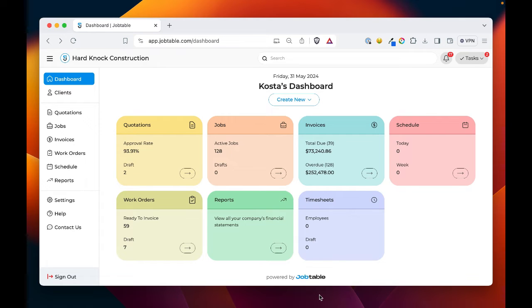Hello everyone, after watching this video, you're going to understand what Jobtable does, how it works, and most importantly, how it can help benefit you and your business and save you a whole lot of time. So here we go. From the dashboard, this is what you'll see, big color-coded buttons to reference each section that you're in, which I'll quickly go through.